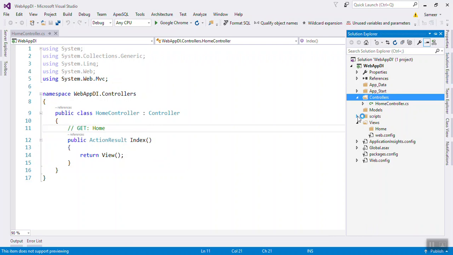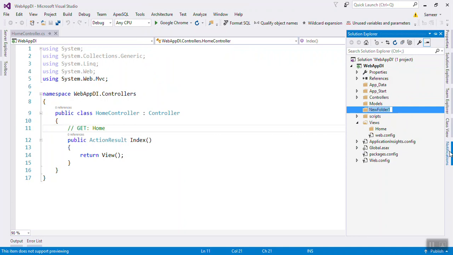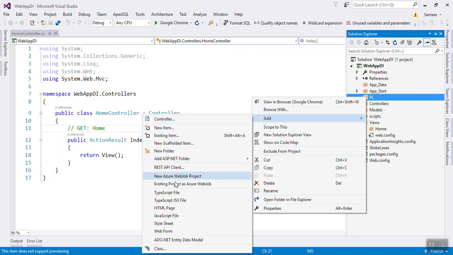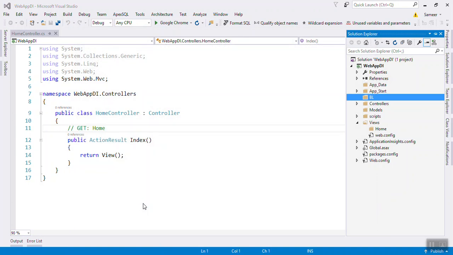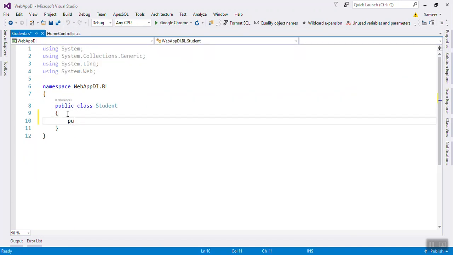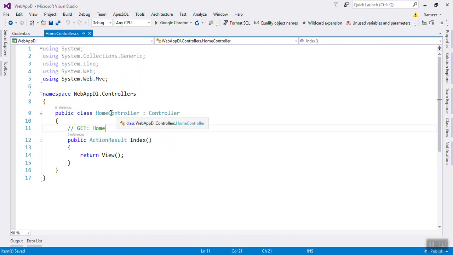Now we are going to create the business logic. So we create one folder. This business logic you can make as a separate class library, but now I'm going to create it in the same project. So add one class named student. In the student class, by default, you can create the constructor.